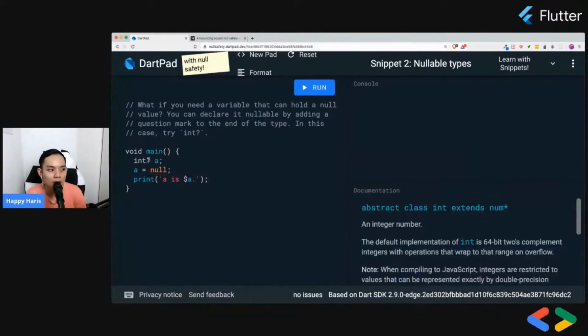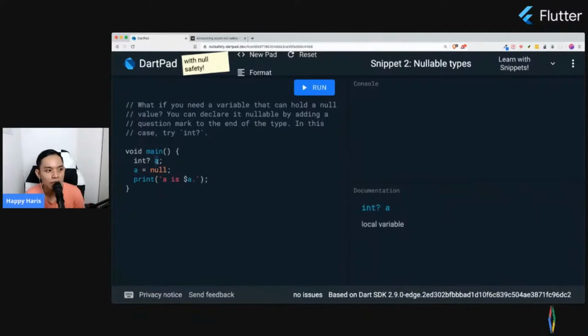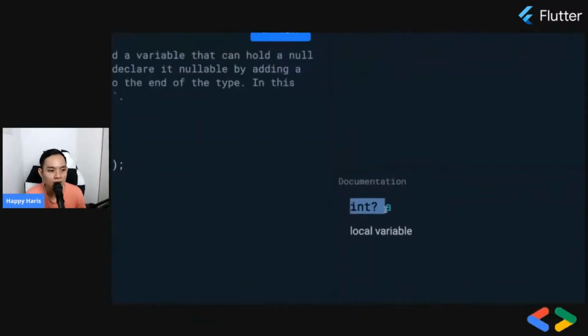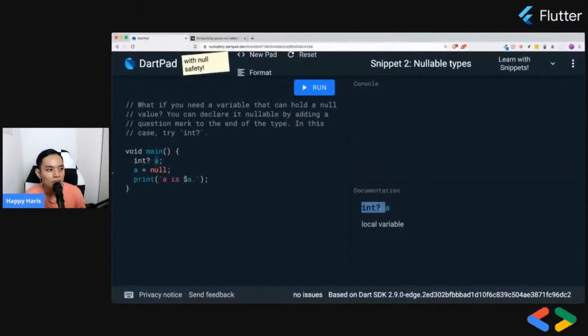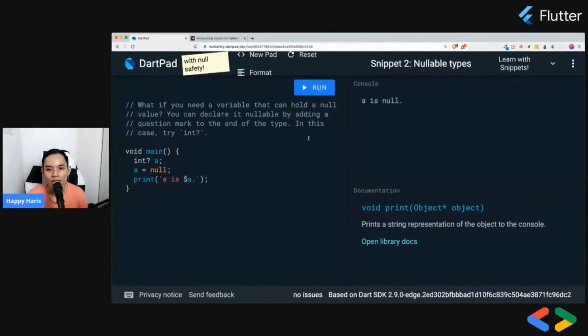So with this question mark, now you could see that this a variable is a nullable variable, as you can see from this int question mark over here. With this, now you can print the statement a is null. So if you were to run this, and there you go, a is null.